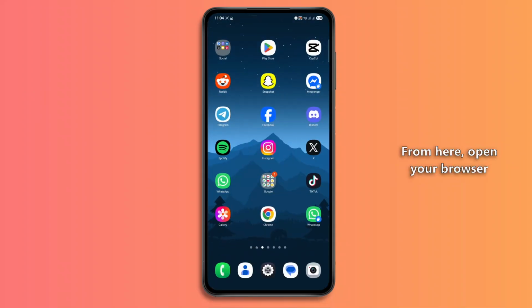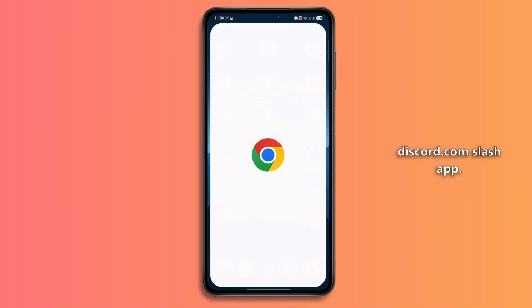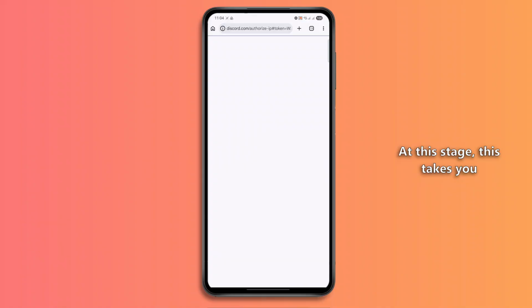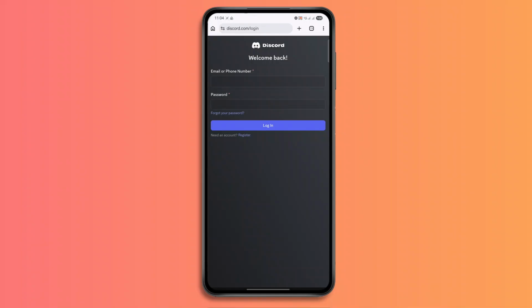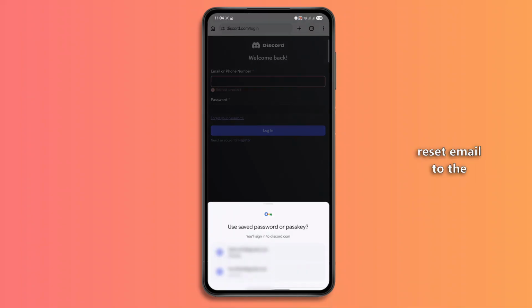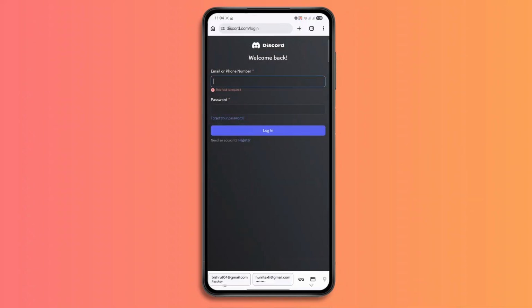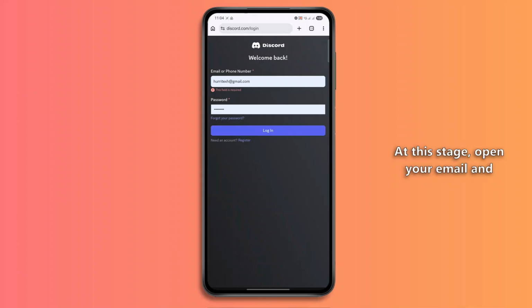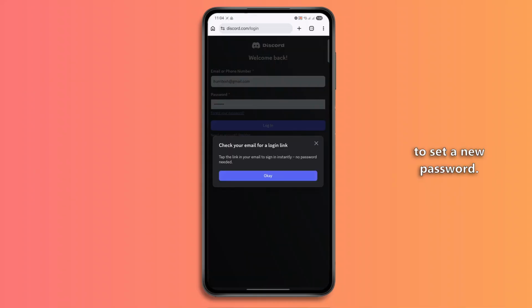From here, open your browser instead and go to discord.com/app. At this stage, this takes you directly to the login screen. Following this, tap Forgot Password. From here, Discord will send a reset email to the address on your account. At this stage, open your email and tap the reset link to set a new password.